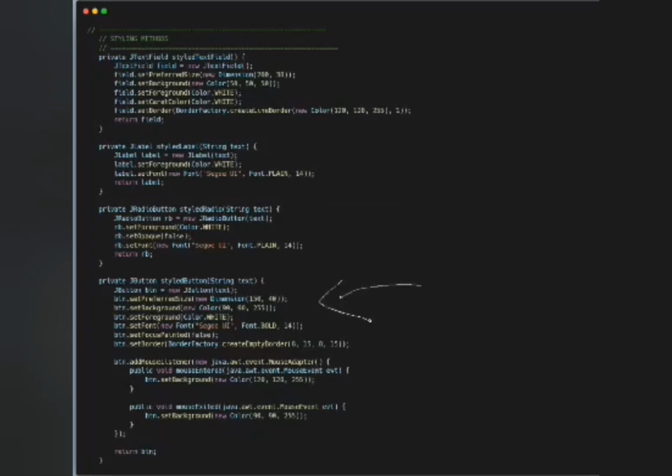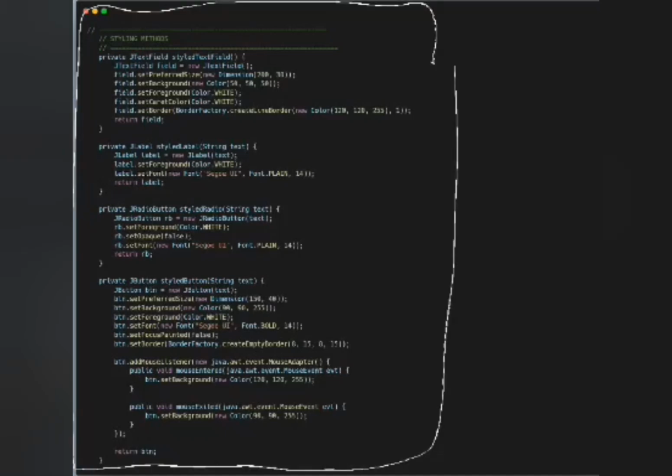Then styledButton creates a light blue button with white text, a bold font, no focus border, padding, and a darker blue background on mouse hover. So in short, these methods encapsulate the styling logic, making it easy to create consistently styled UI elements throughout the application, instead of repeating the styling code every time you create a button. For example, you can simply call styleButton(myButton).